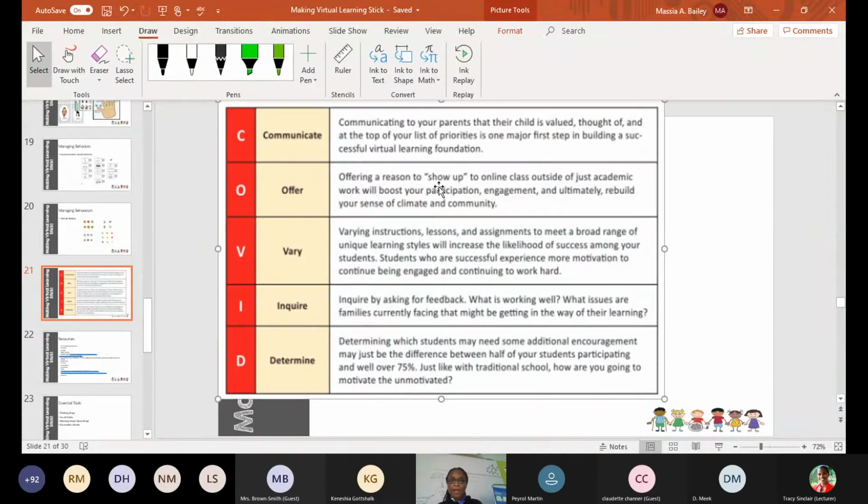Inquire by asking for feedback: what is working well, what issues are families currently facing that might be getting in the way of their learning? I cannot stress how important it is for you to develop a deep relationship with the caregivers or the parents, because right now in virtual learning, we need them. We are actually practicing through them. So it's very important for us to have a very good relationship with them to have learning stick.